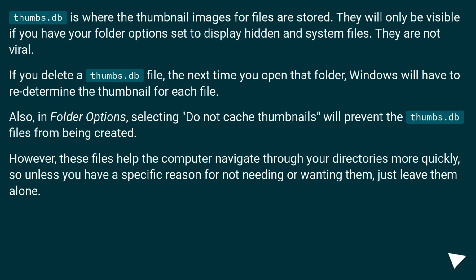Thumbs.db is where the thumbnail images for files are stored. They will only be visible if you have your folder options set to display hidden and system files. They are not viral. If you delete a thumbs.db file, the next time you open that folder, Windows will have to redetermine the thumbnail for each file.